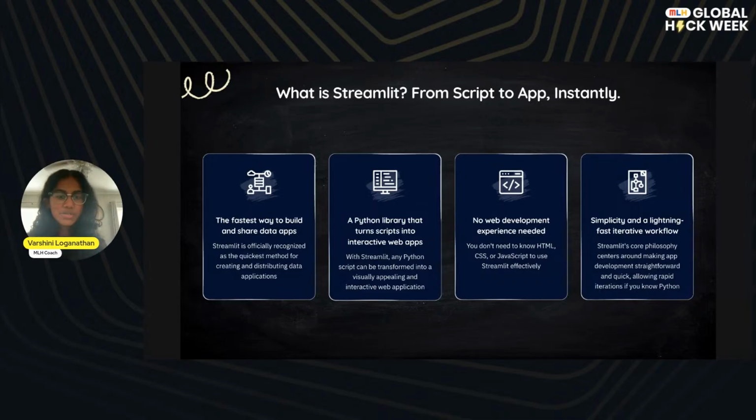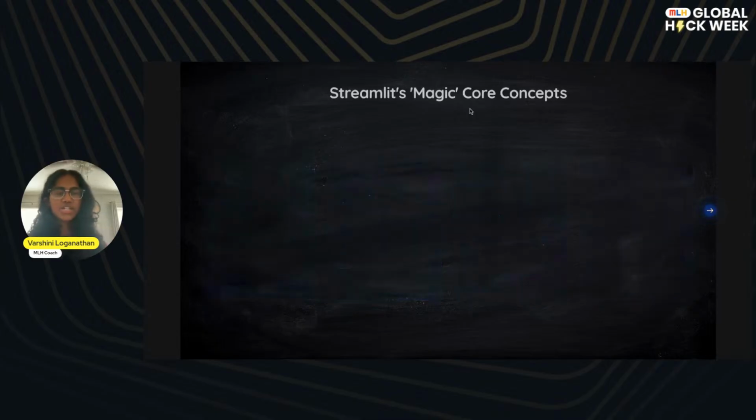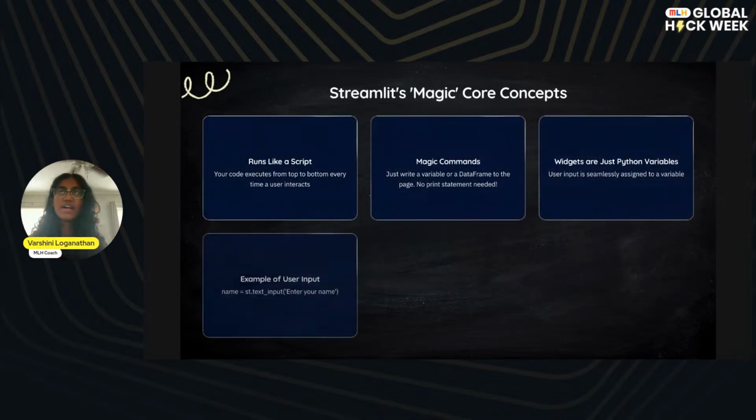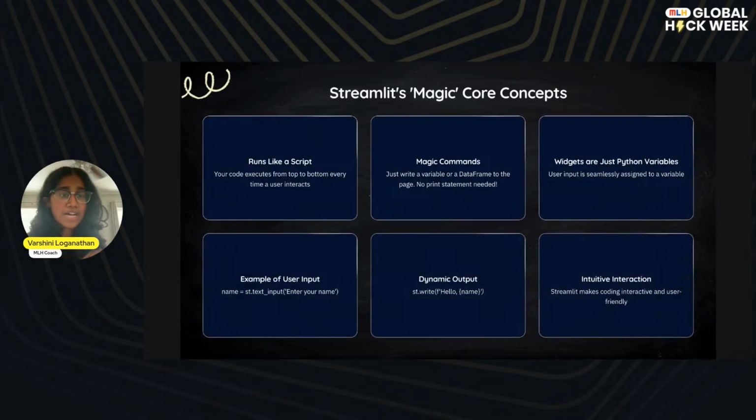But that's basically what Streamlit is. It's a Python library that turns scripts into interactive web apps, and it's super simple. So let's go ahead and talk about its magic core concepts. The philosophy of Streamlit is very simple. As you're going to see with a lot of these tools, it's very low barrier to entry, very easy to understand, and it runs your script from top to bottom every time a user interacts with something, which is a very natural way to think about how the program flows.